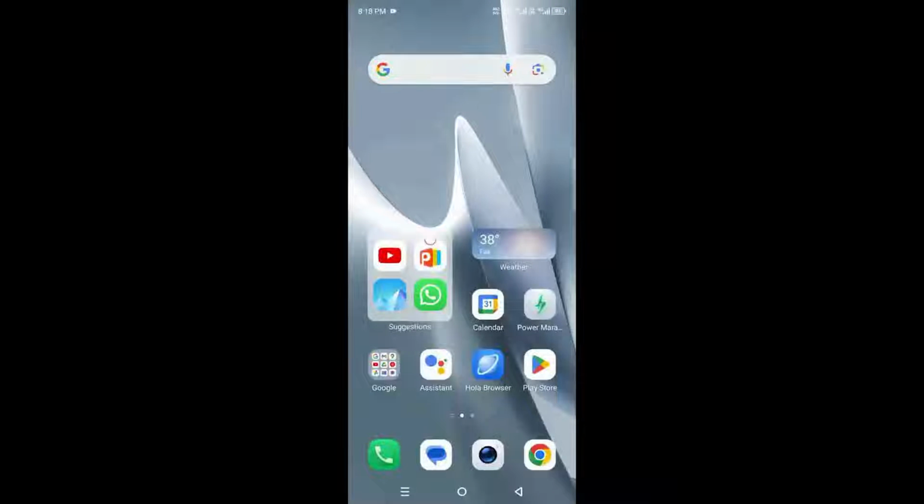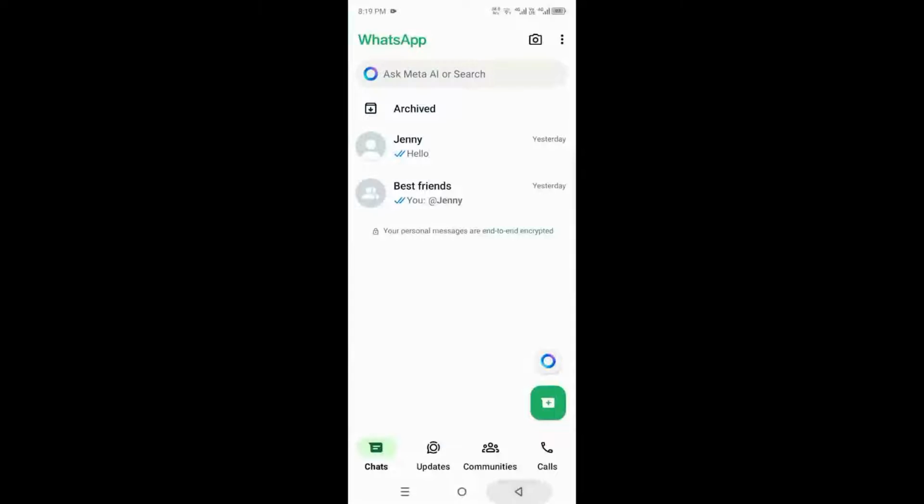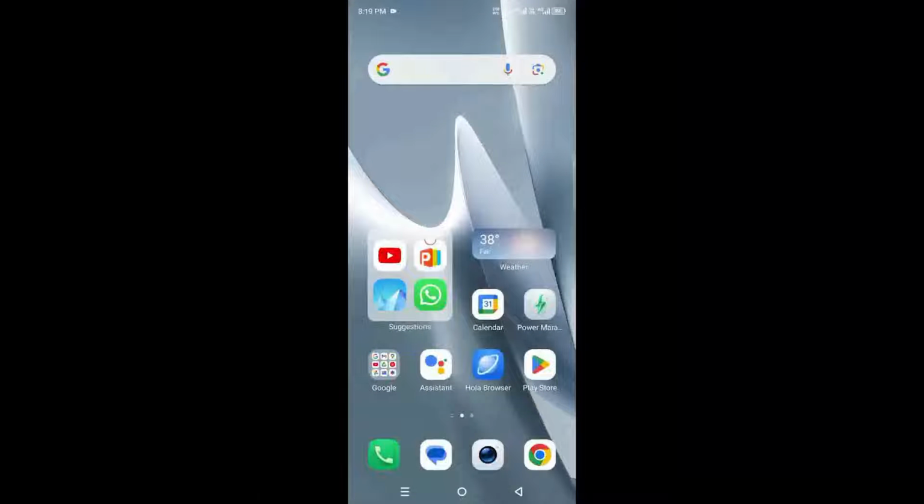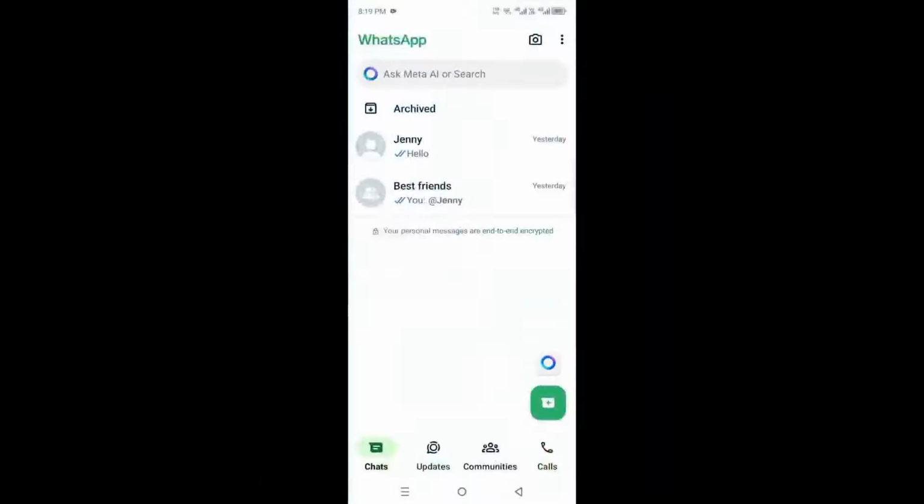In today's video, I'm going to show you how to recover deleted messages from WhatsApp chat. So let's get right into it. First of all, you have to open up WhatsApp. Then go to the three dotted button which is in the top right corner of the screen. Hit on it and hit on settings.